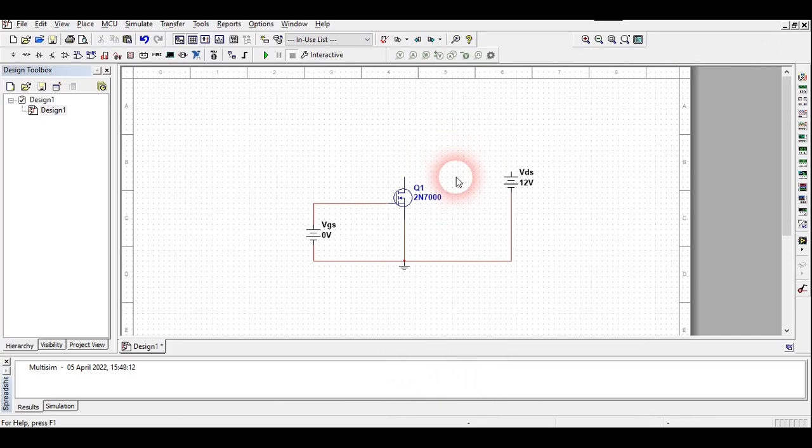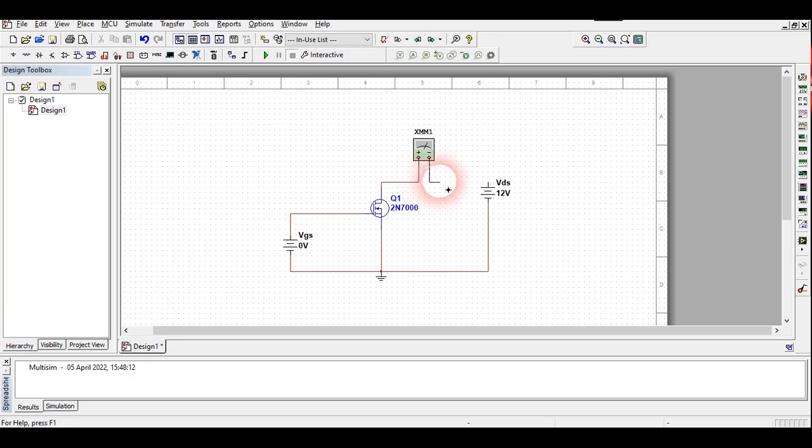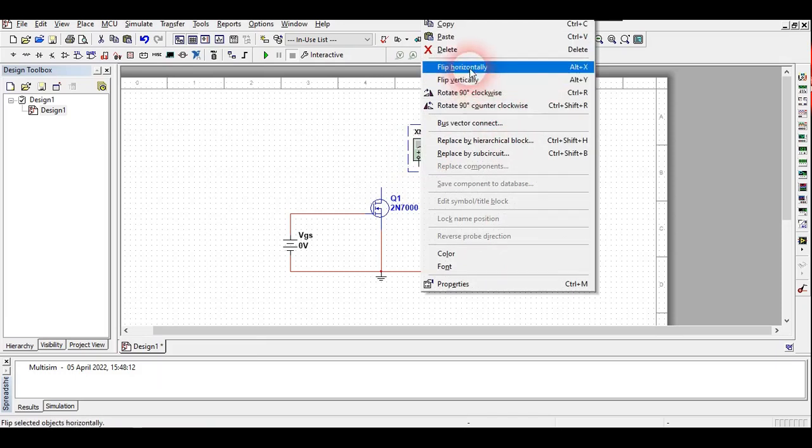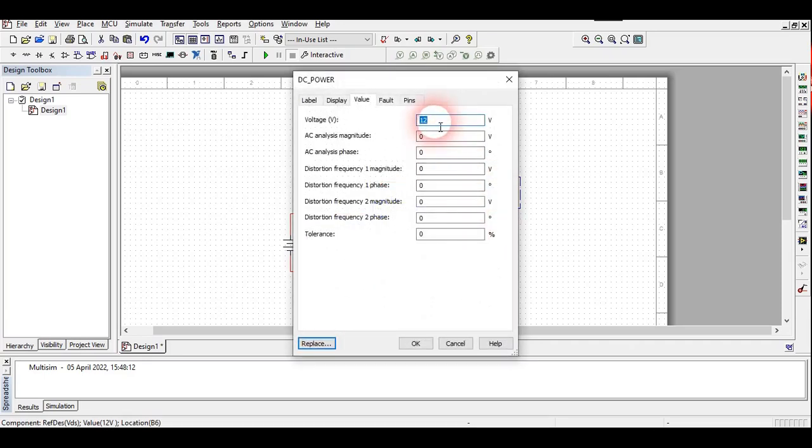For that purpose, I will just delete this and use a multimeter here. Since this one is the positive one, it should be on this side, so just flip it horizontally. Okay, suppose this VDS is currently at 0 volt.